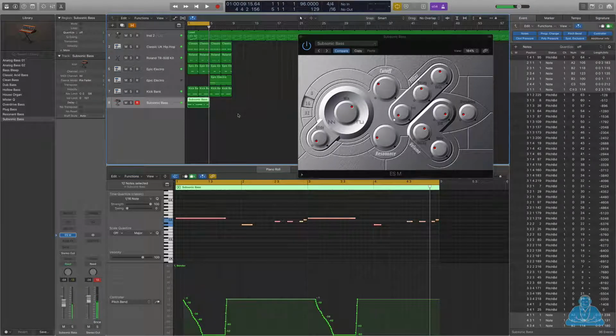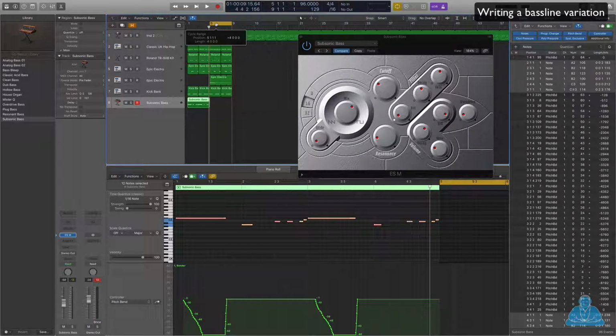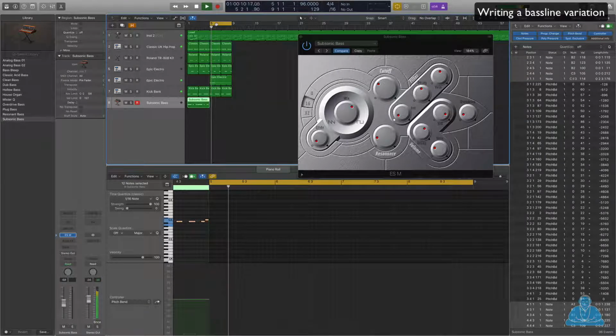That'll do for that. And now I'm going to create a variation for this section, which is going to be a bit more upbeat, maybe a bit faster pace. So I do staccato kind of notes. Record 1, 2, 3, 4.